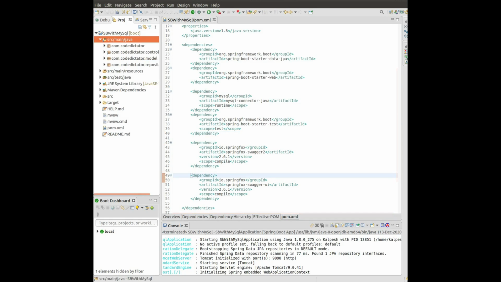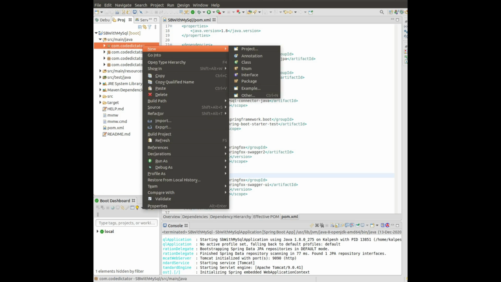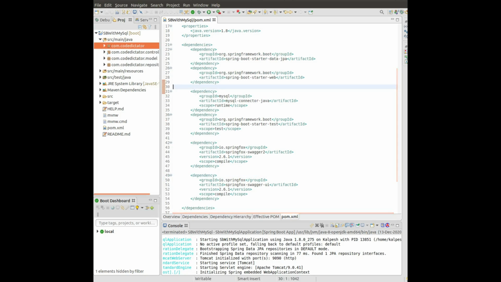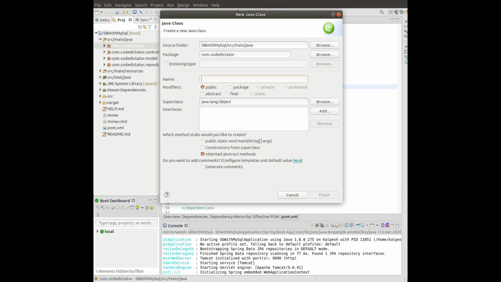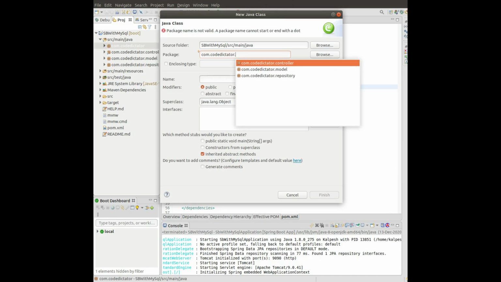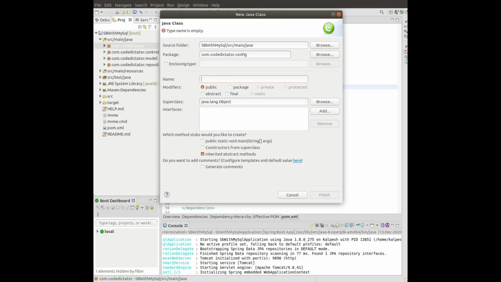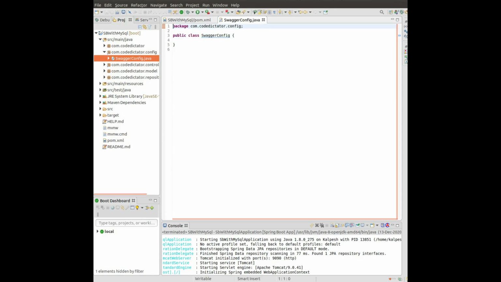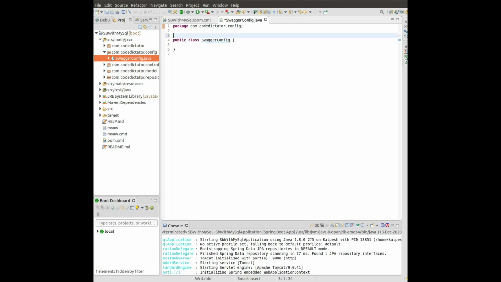Now the second step to integrate Swagger in the application: we are going to create one config package, and inside that we are going to create a Swagger configuration. Simply right click, new, class, and in the class name I am going to provide Swagger config and hit finish. It will create a config class for you, and in the config file we need to add two different annotations.